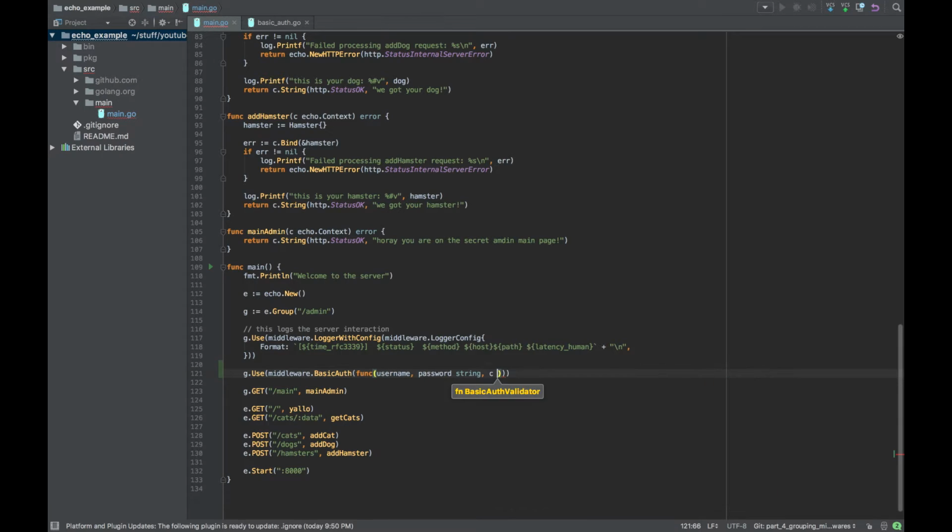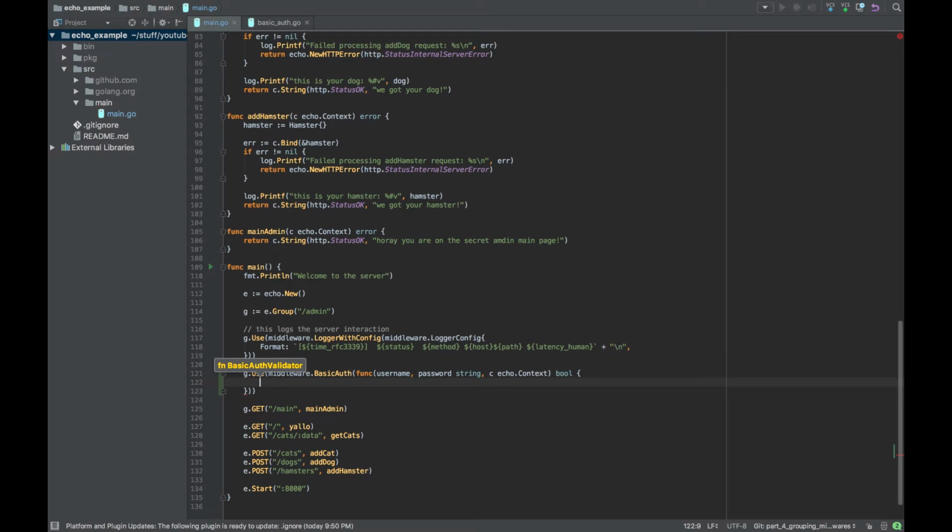And Echo's context. And we're going to see why and how this happens later in this video. And this function will return a boolean. So the implementation is fairly easy. If this inner callback function returns false, the middleware will reject the request with a 401. And if it returns true, it will pass it to the next middleware or to the handler, whichever is next. So obviously here we would check in the database if the password is valid.